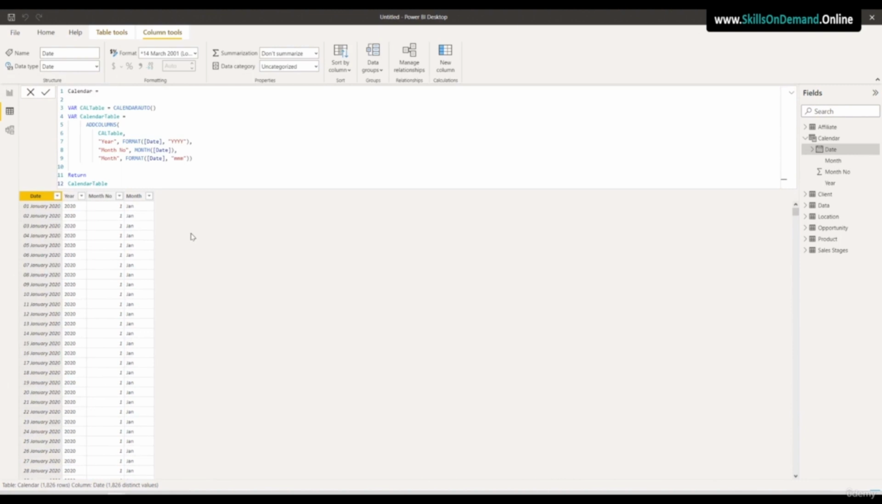Now, we need to sort the month column by month number column, since month column is in text format, and when we create a visual, the data will get arranged in ascending order instead of month order. Select the month column. Under column tools, sort by column option, select month number.